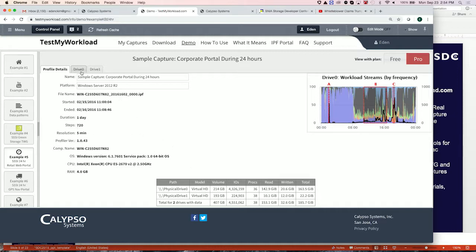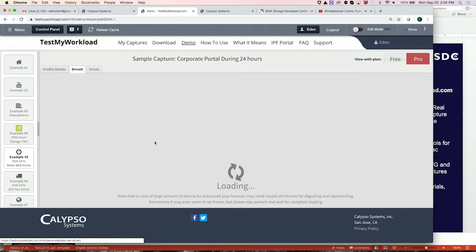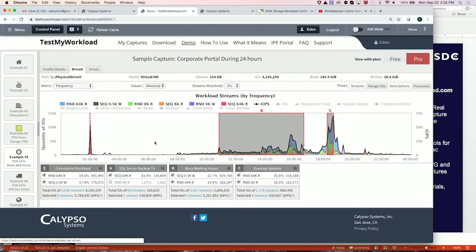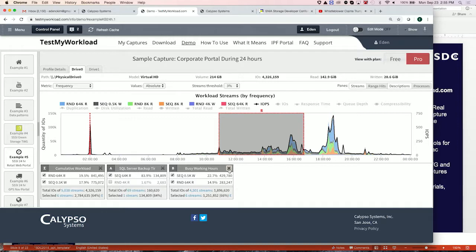And so when I go to drive 0 and I open this, I'm going to get an IOStream map, which is going to show me on the x-axis time, and on the y-axis, the I/O count and other metrics. And you'll see the colored bars going across that should be similar to that picture. So here's my IOStream map. I'm going to get rid of these workloads that I've selected.